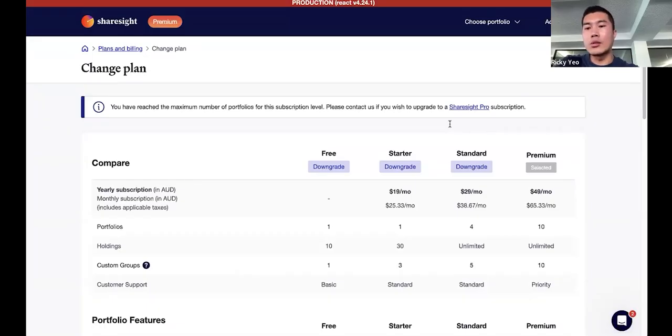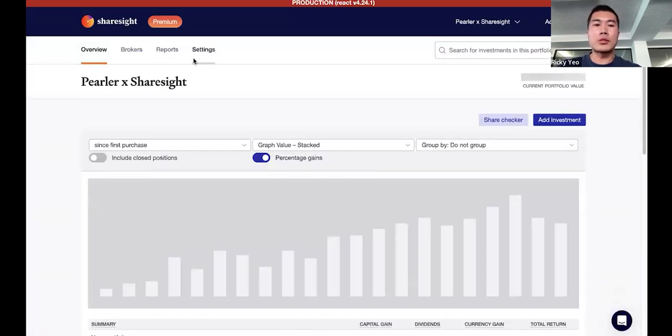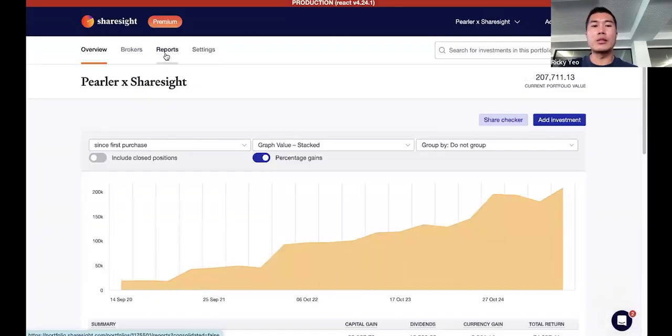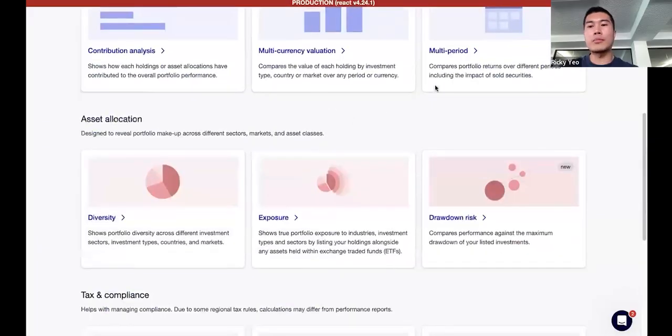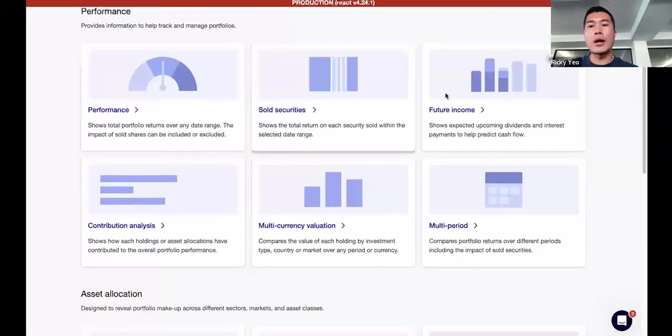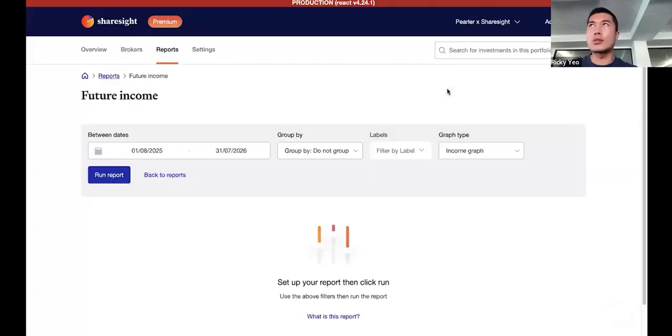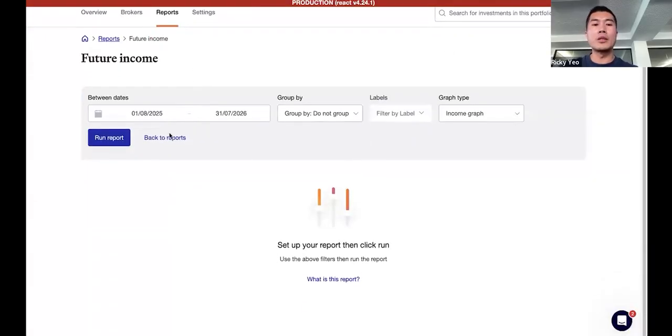Are there any new Sharesight features on the roadmap for 2025, 2026? We have a number of features coming out. In fact, we have one that is about to come out. It's in beta right now. I can show you. Just to put it out there, this is not on the Pearler plan yet. We have something called the future income report. Sorry, this is on the standard and the premium plan for now.